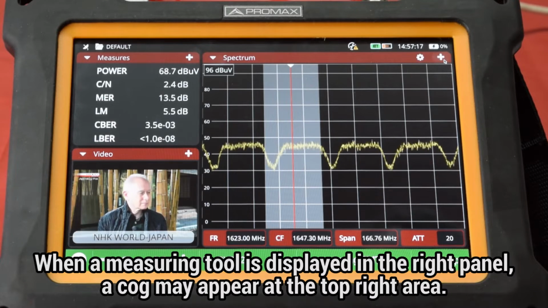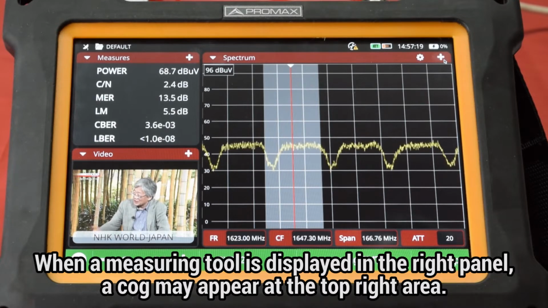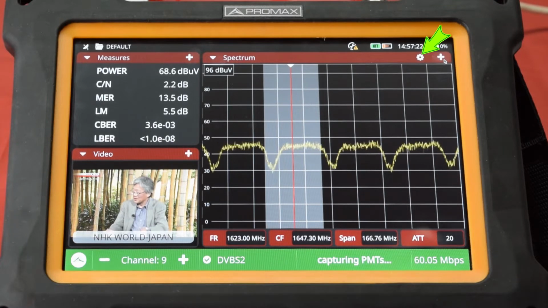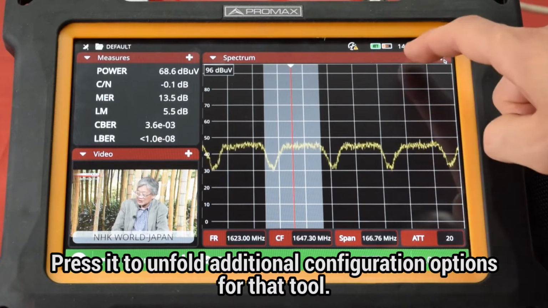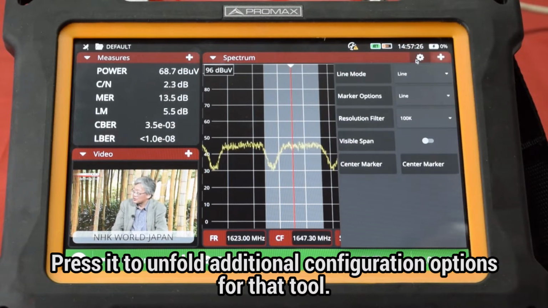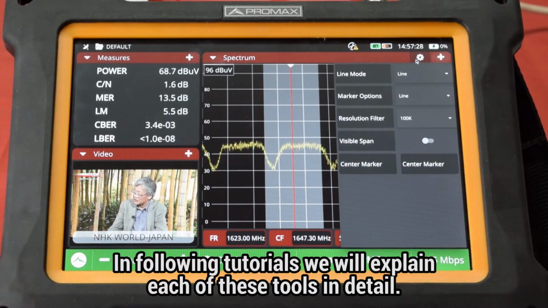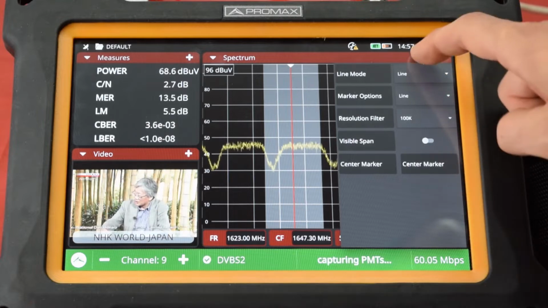When any of the available measuring tools is displayed in the right panel, we will find sometimes a cog icon in the top right area. Pressing on it will unfold additional configuration options for that tool. In following tutorial videos, we will be explaining each of these tools in detail.